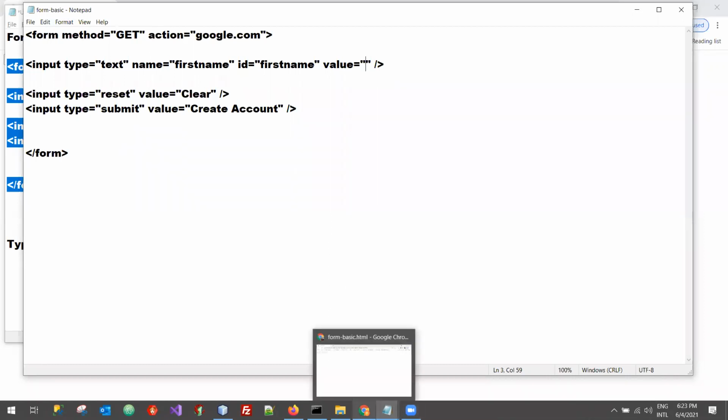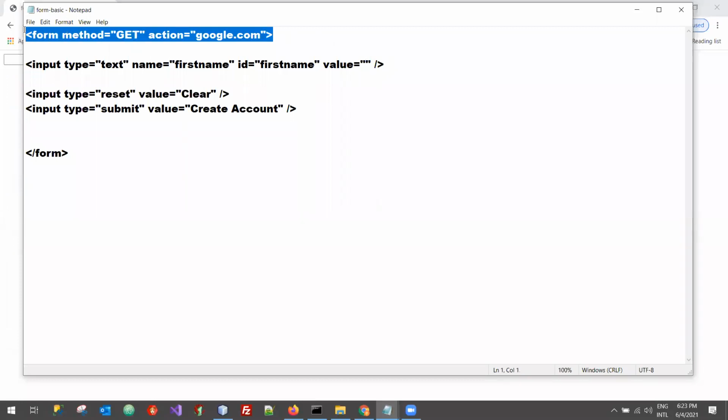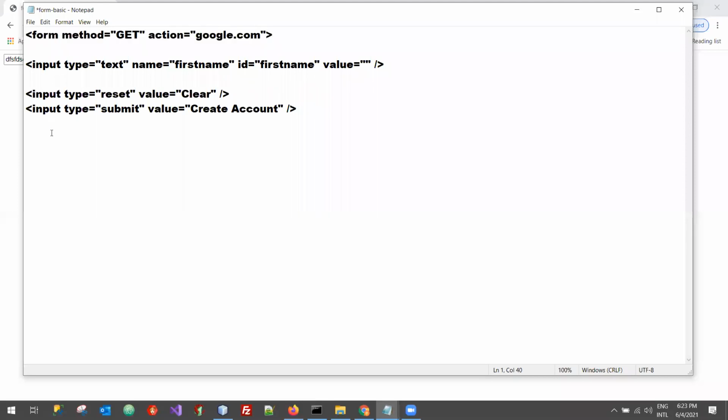So let me go to my browser, refresh it. Now I have this text, clear, and create account. Let me type something. Let me click on clear. Is it working? Yes. But it won't work if there is no form tag. Let me remove this. I'll save it. Now we have all the 3. But since it is not in the form tag, clear will not work. Submit will not work. Why? It doesn't have the form tag.